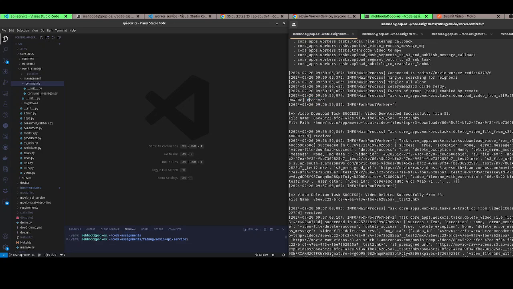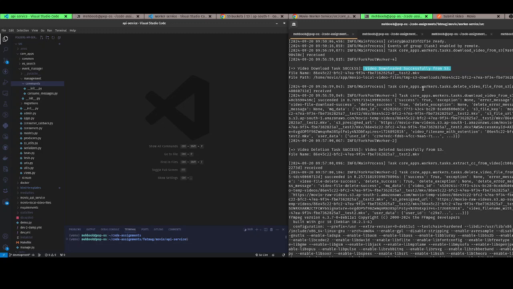Once a task is received, the first task is the video download task, success. Video download successful from S3. So first, this worker service downloads the video from S3 that was uploaded by the user. The file name is this, and this is the file path. In this temporary location, home Movio app, Movio local video files, temp S3 downloaded, this task has saved the file. Everything this task has to do is download the video from S3 and save it to local storage for processing.